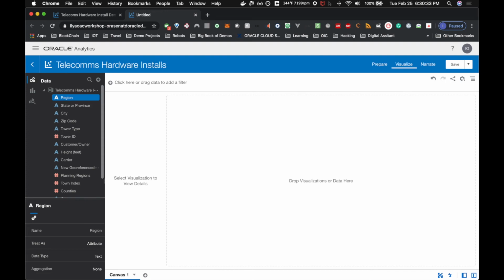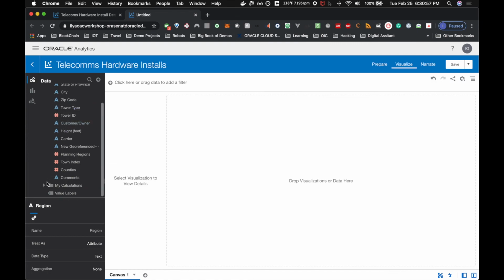Now we need to get the total number of towers and the total number of customers that we have. In our data set, we only have tower IDs for each of the towers we have, and customer names. For us to get the count of each, we'll use a calculation. To get the total number of towers, we will count the total number of tower IDs, since each tower has a unique tower ID. And in order to do that, we right click on My Calculation and then add calculation.